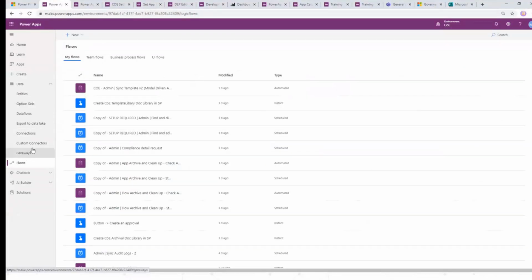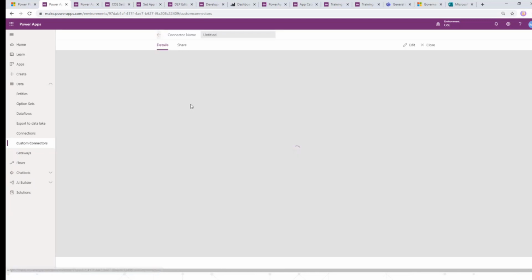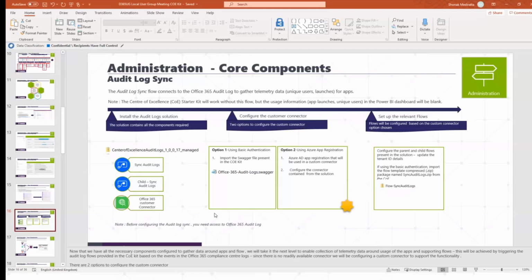Let me show you the custom connector that currently exists, which I created. I used basic authentication just to quickly knock that out. That's the one. It comes as part of the solution, and I configured basic authentication. I imported this Swagger file, and it hooks up to the Office 365 compliance. Obviously, the prerequisite is that you do need access to the Office 365 compliance log. So that is one prerequisite there.